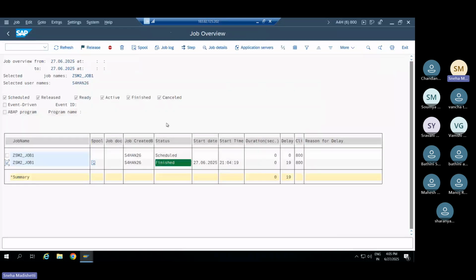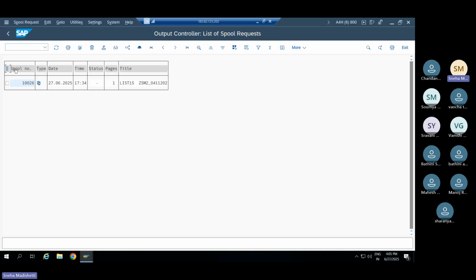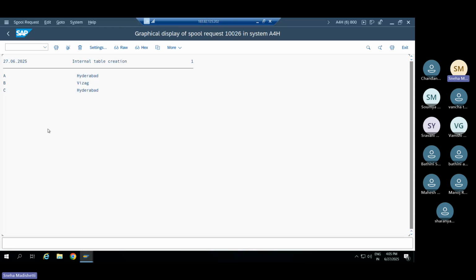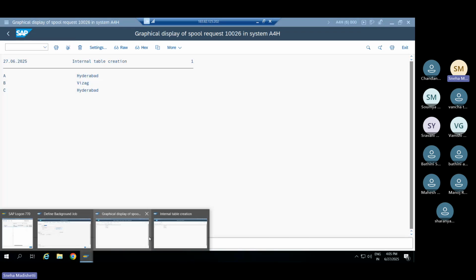Suppose I want to see the output, there is an option called spool. Click on that, and if you see, this is the spool number. Select the spool number, and there is a button, ABAP list. Click on that button. See the output. Here the respective description is there. If I go to program output, it will be the same.